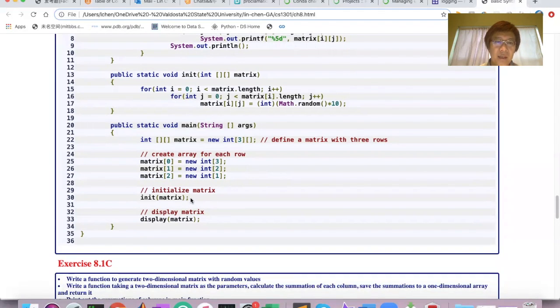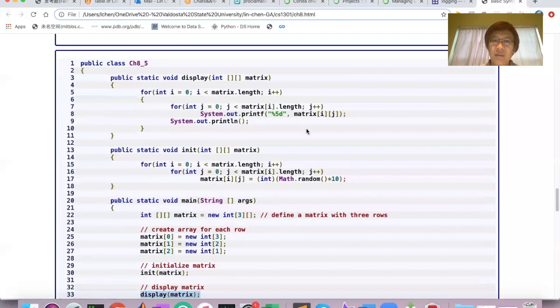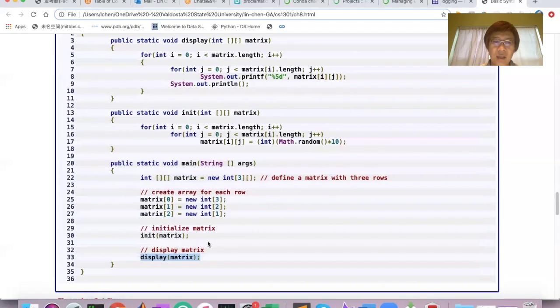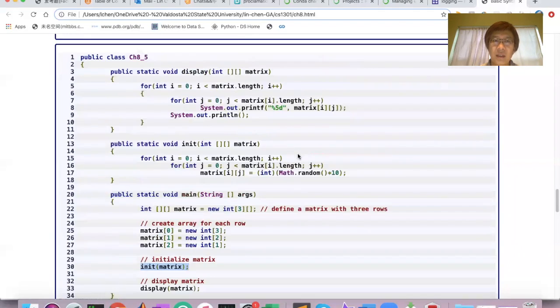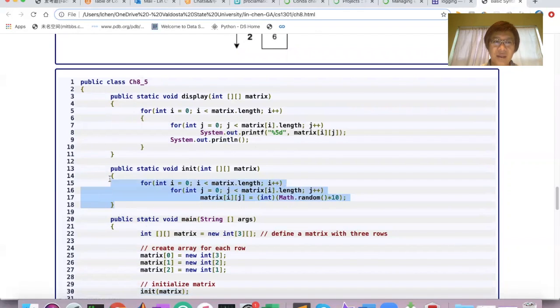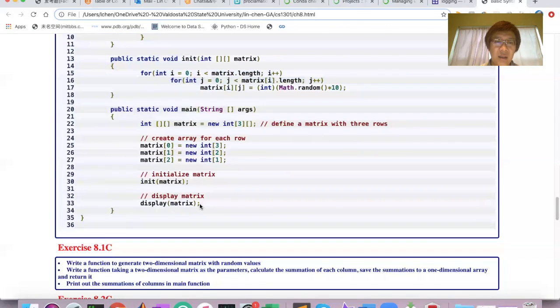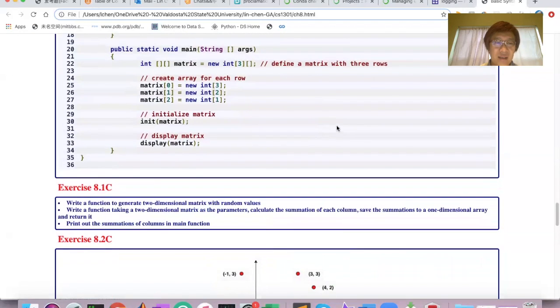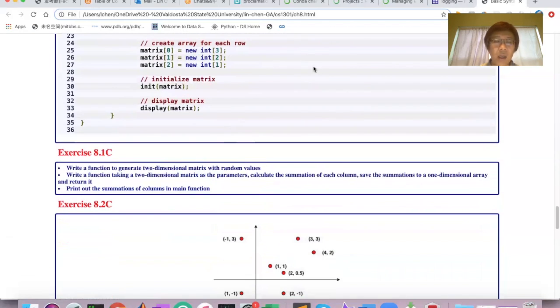Then I called the init and display to give the values. I'm using the init to initialize the regular array. Then I'm using the display function to display the whole matrix. Okay, I prepared 2 exercises. You can go ahead and practice the 2D. Just remember, a 2D array, there's nothing special, just an array of arrays.